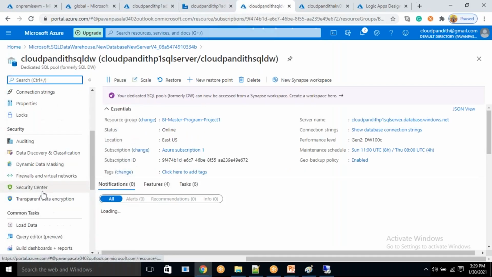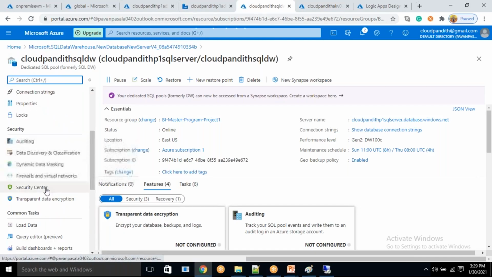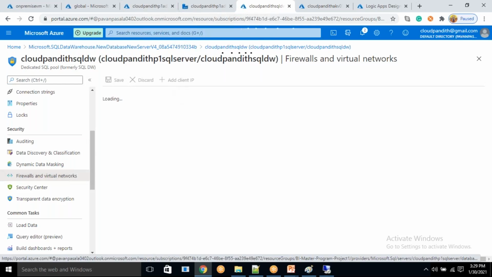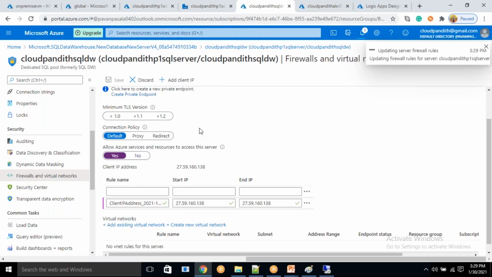Come down. Click on, where is that? There is a firewall and virtual networks. Click on this. 10 more minutes. Add dynamic, add client IP. Turn on this Azure resources to alert to the SQL DW.